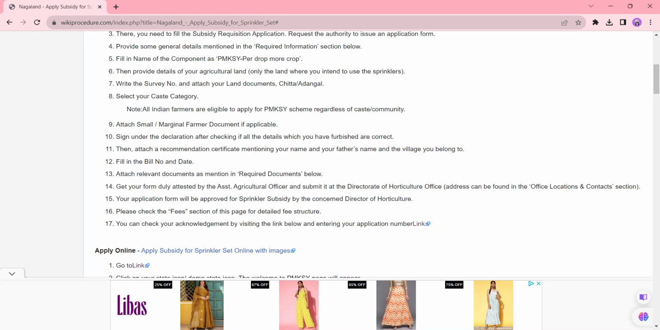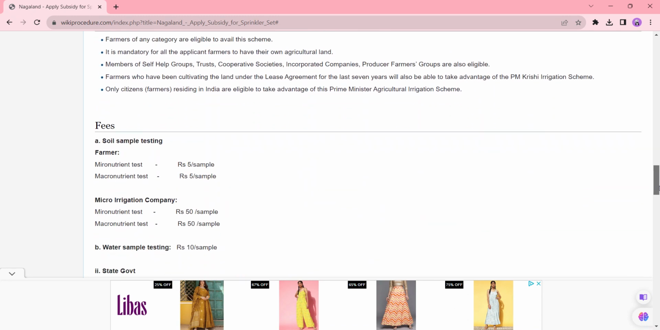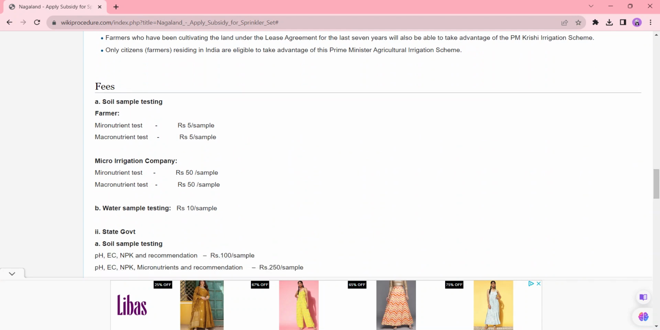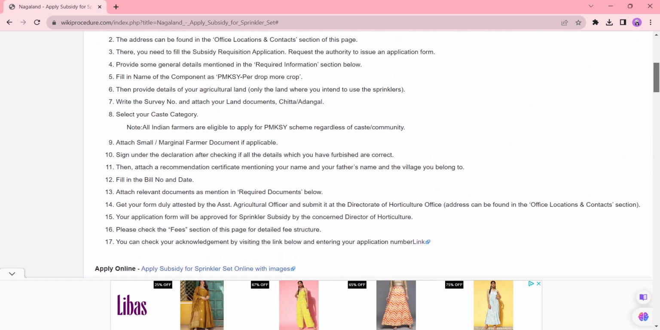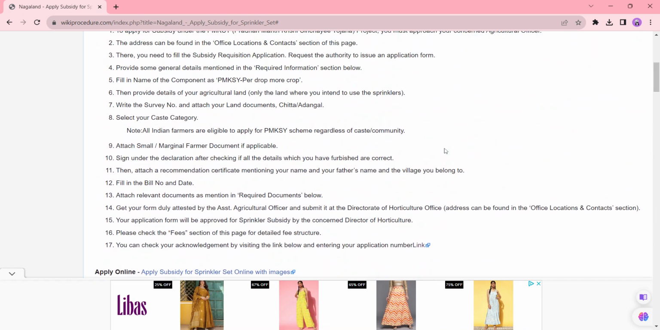We have given the fee structure in the fee section. Kindly scroll down the same page to view it. We have given the fee details over here. You need to pay the fee amount and you will get an acknowledgement receipt. Please keep it safe for future reference.